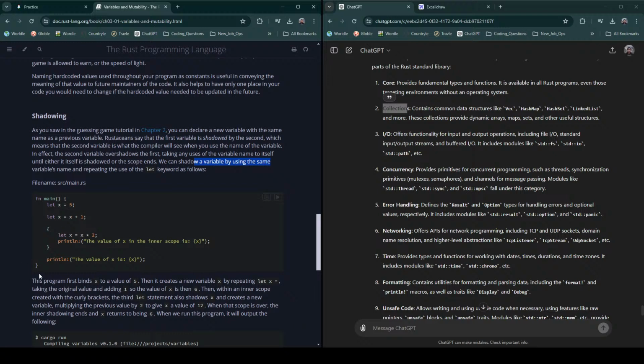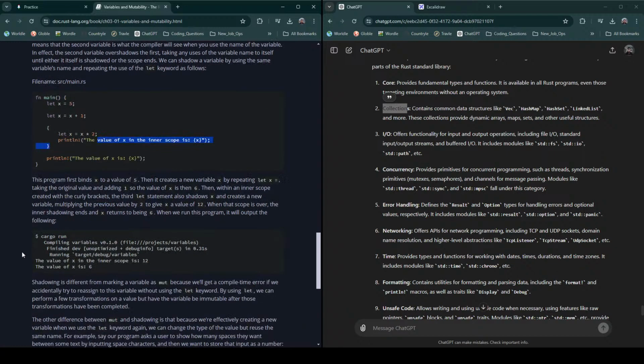Okay. First binds x to a value of 5, then it creates a new variable x by repeating let x equals, taking the original value and adding 1. So the value is now 6. Then within the inner scope, the third let also shadows x and creates a new variable, multiplying this. When that scope is over, the inner shadowing ends and x returns to being 6. Oh wow. What? Bro, when we run this program, here it will show 12 and here it will show 6.